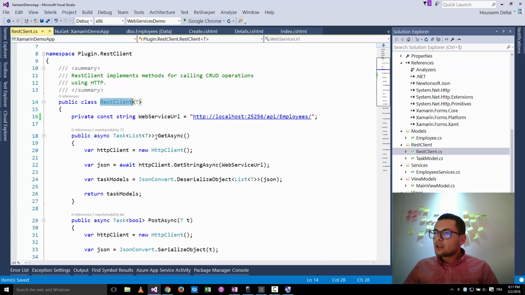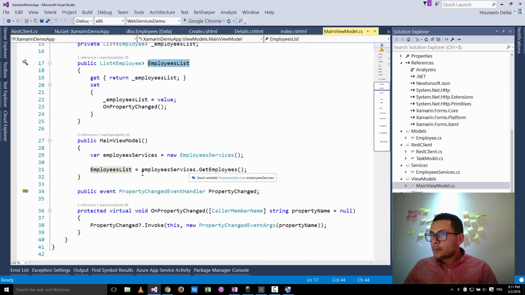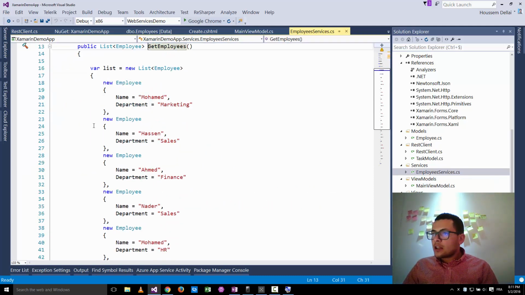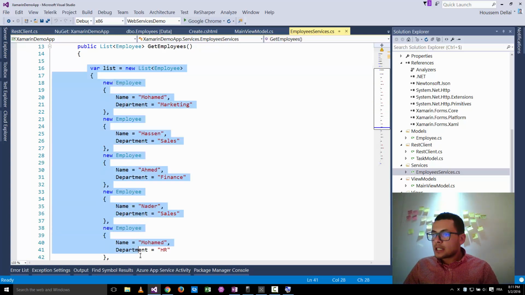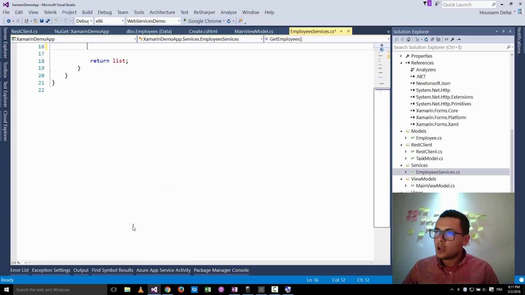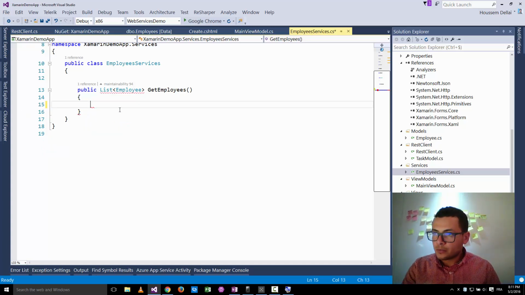So now I'll use the REST client to retrieve the real list of employees from my database. And I'll insert that list of employees into my employees list of my main view model. So you remember here our employees list was getting data from the get employees. And if I click on get employees, this method returns a static list of employees. I no longer need that, as I now have a class that gives me the list of the employees from the web service.